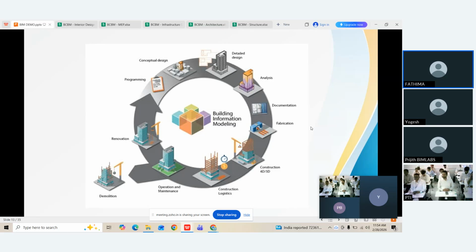So what are the stages that will come? The first stage is programming. So here, starting with programming. What is the purpose of programming in the BIM technology or the BIM process? So programming means here, have you heard about the Museum of the Future?